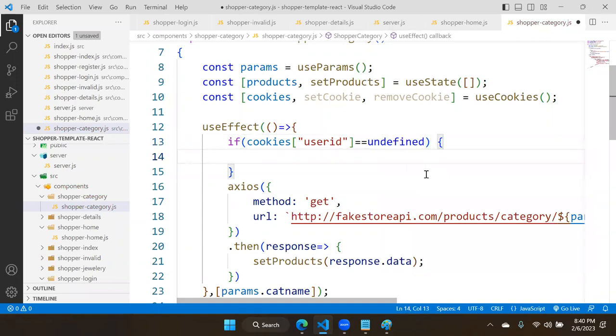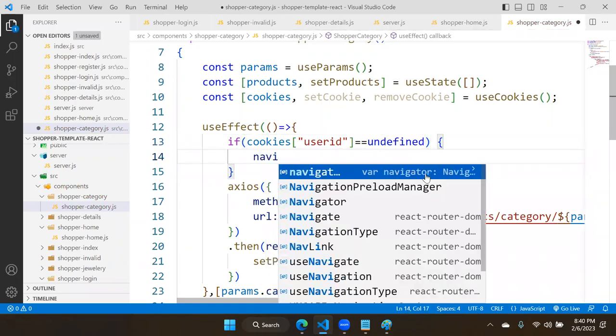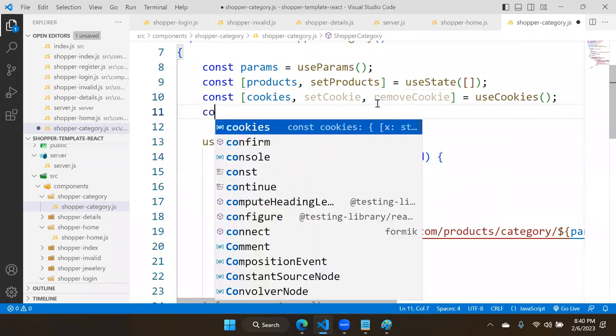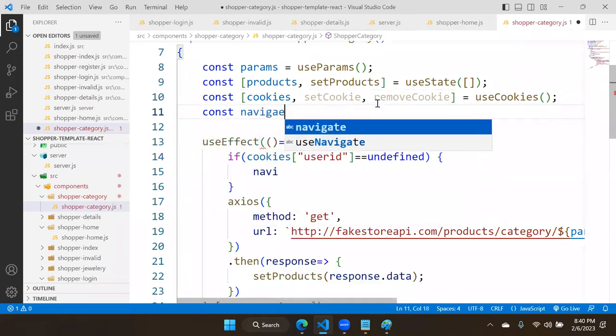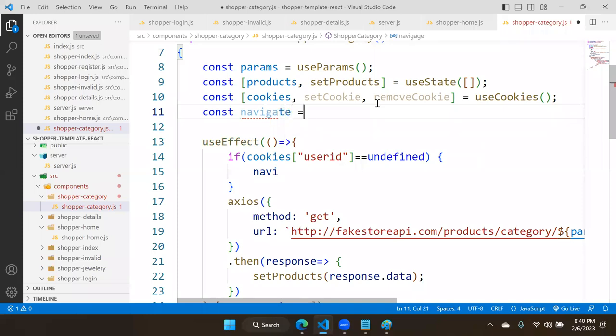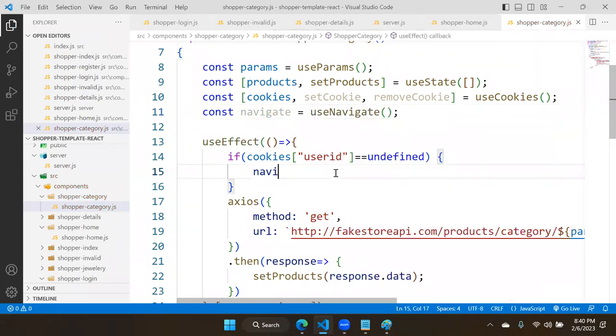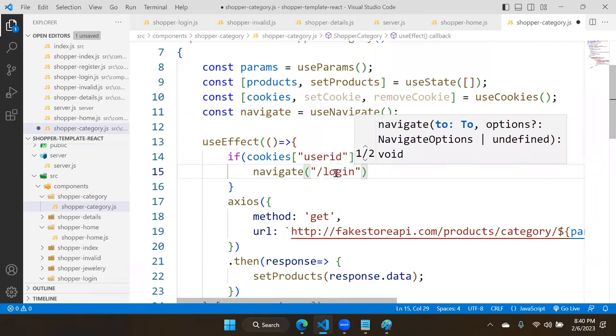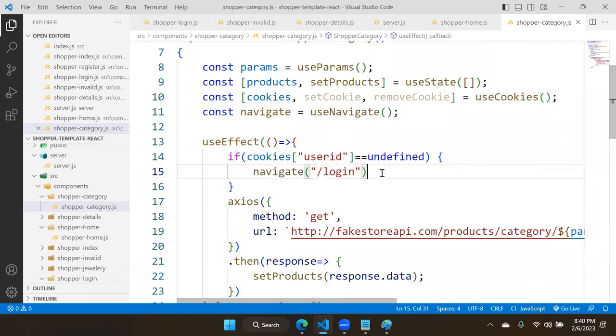And here, if it is undefined, navigate. We need to import it now. So we need one more constant, navigate is equal to useNavigate. Here we will say navigate to which location? Login. They will navigate to login if it is undefined.